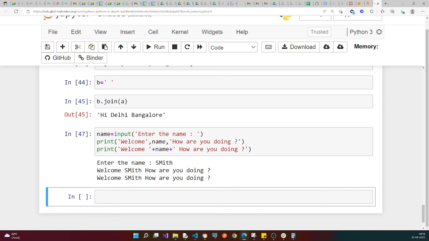There's one more way. What we can do is, we can first define the message, welcome, and wherever you have a dynamic variable, put empty flower brackets. Okay, this we have stored. All the dynamic variables will be replaced with empty flower brackets.